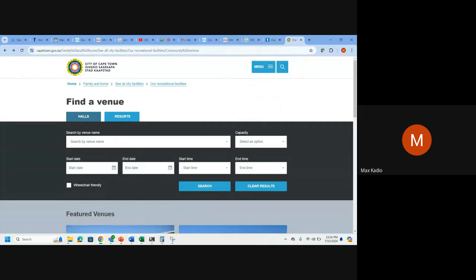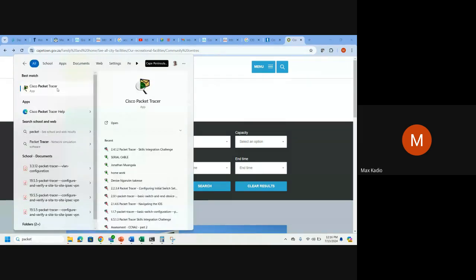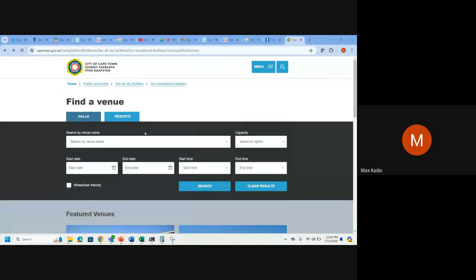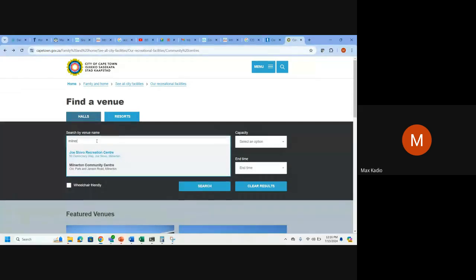So quickly, a quick 5-minute revision for the Packet Tracer, for what we did. I'm going to show you quickly. 5 minutes and we are done, while my Packet Tracer is opening.